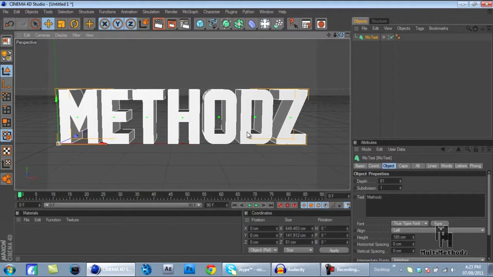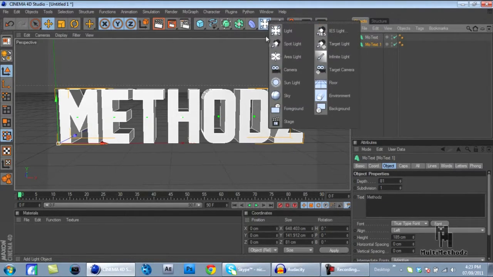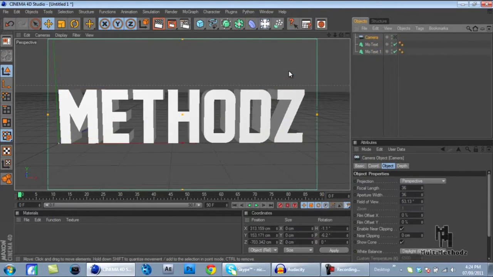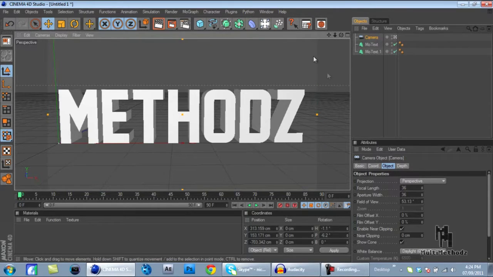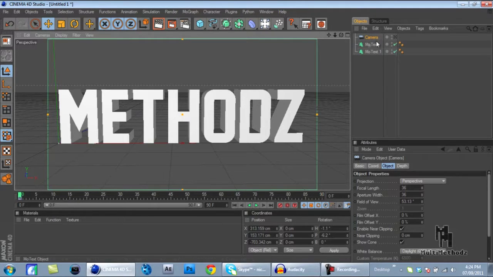And yeah, so then what you want to do is hold Control and click on the Mo text and drag it down, and it'll show this little arrow, and just drop it. And right there, there's two, but since we're gonna be rotating, just go to this little light symbol and go camera, scene, camera, and then that'll make it focused on that area. Then you want to go to cameras, editor camera, so you're not actually using the camera.